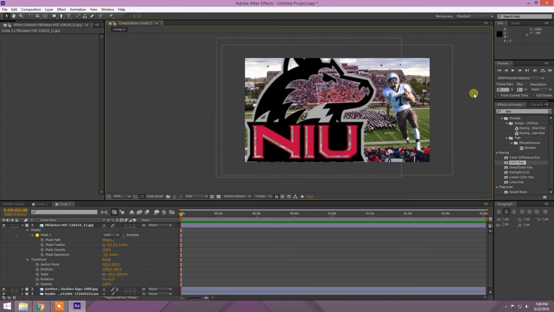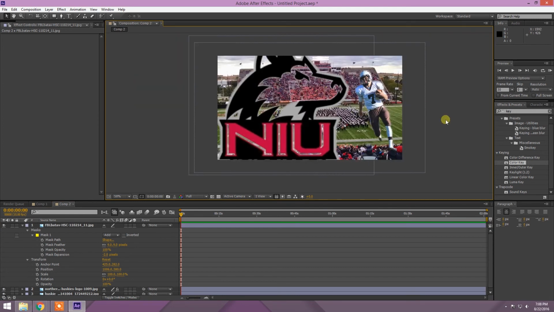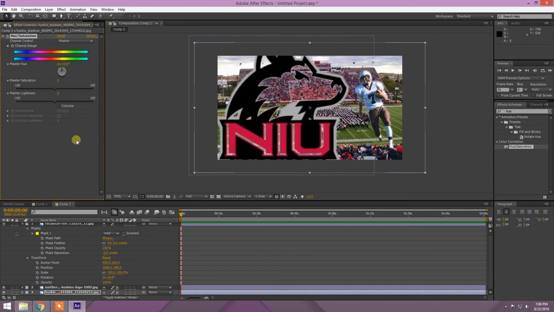So not great looking yet, it's not where we want it to be, but here's a few things we can do. We can add a hue and saturation here, and we're just going to throw this on the background image like this. I'm going to go ahead with colorize and turn up that saturation. So now NIU is a very red team, and we're going to give it a little bit of a red background, which will make it look kind of nice.